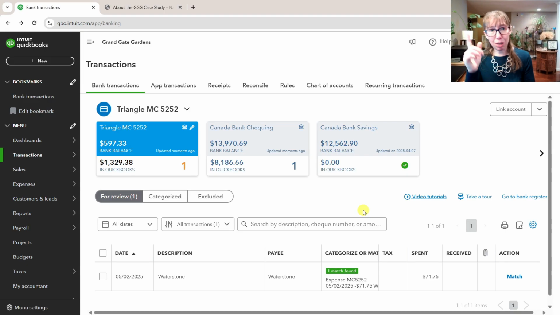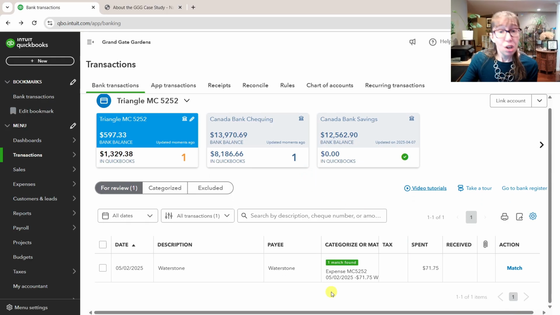So with that in mind, we're going to start with the Triangle MasterCard. We can see that QuickBooks has actually found a match for us, which is that Waterstone receipt that we entered. If you remember, the date and the description and the amount are from the bank, but the payee, categorization, and tax is all QuickBooks just guessing.